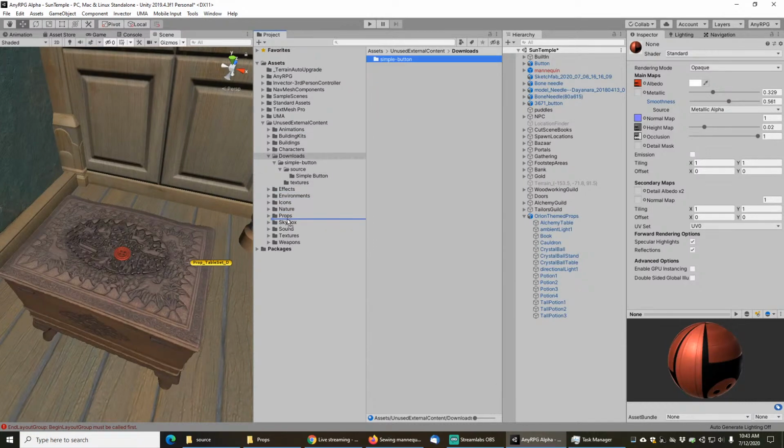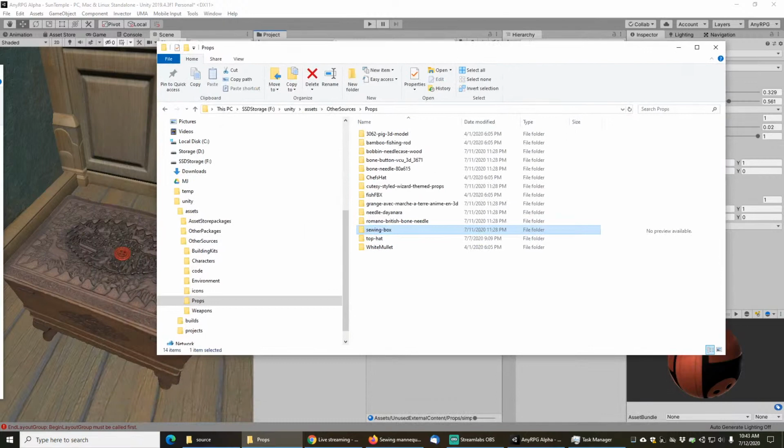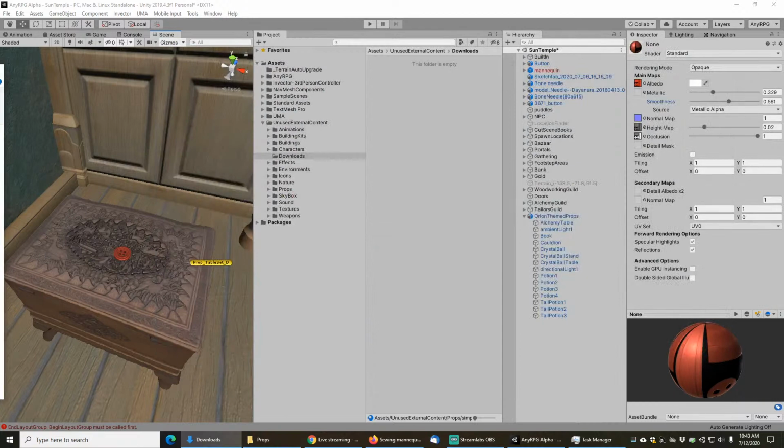We're just going to drag that into our props folder, and then we're going to organize our simple button. So I will drag simple button down over here and drop it in. Okay, next up we have a Singer 15-year-old sewing machine. So move that into our downloads folder here. Or not 15-year-old, this is way more than 15 years old. Singer 15 old sewing machine.